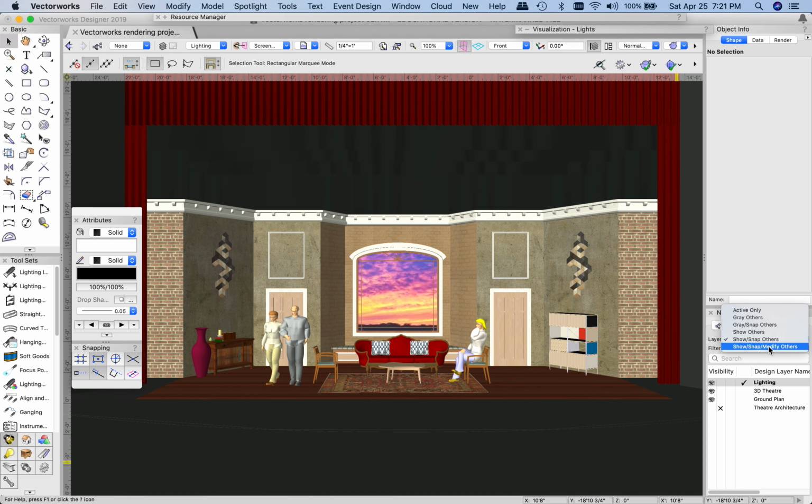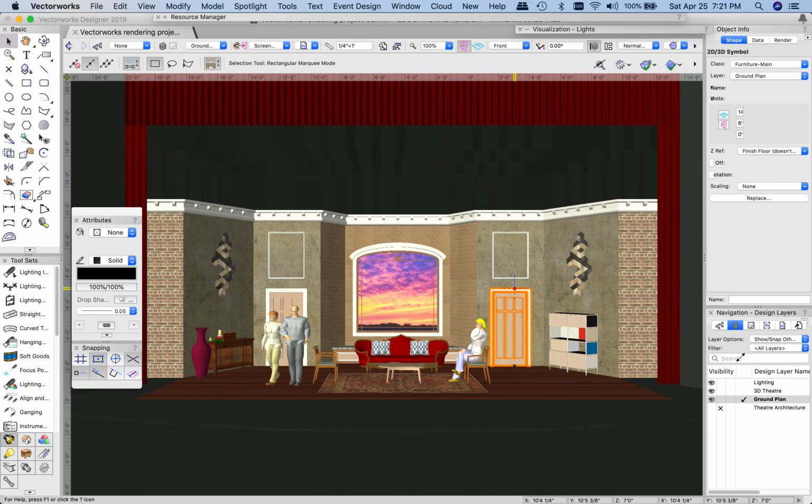modify them. And one thing to know, if you go to start clicking on something and it doesn't select for whatever reason, like I'm clicking on these different objects that are in the ground plan, they're not going to select because my active layer is lighting. I have to physically go to this ground plan layer to be able to select them. So just keep that in mind.